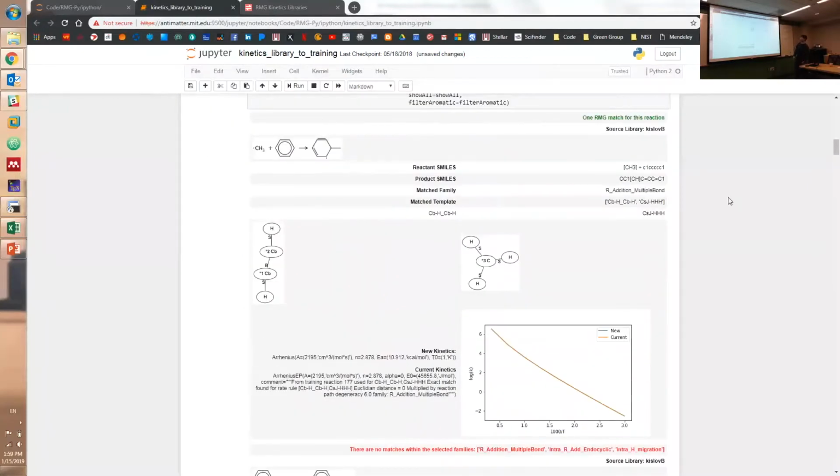Okay, so going through this, here's one entry. We have the source library, which is just the library that you provided, a drawing of the reaction, reactant and product SMILES, and it tells you that this matched the R-addition multiple bond family, and it matched this template, which is the set of groups that most specifically match to these reactants. And then here, it gives you the drawings for those groups.